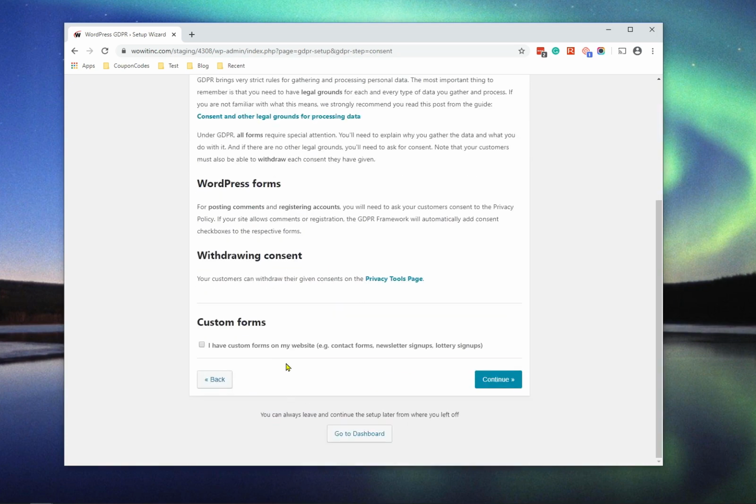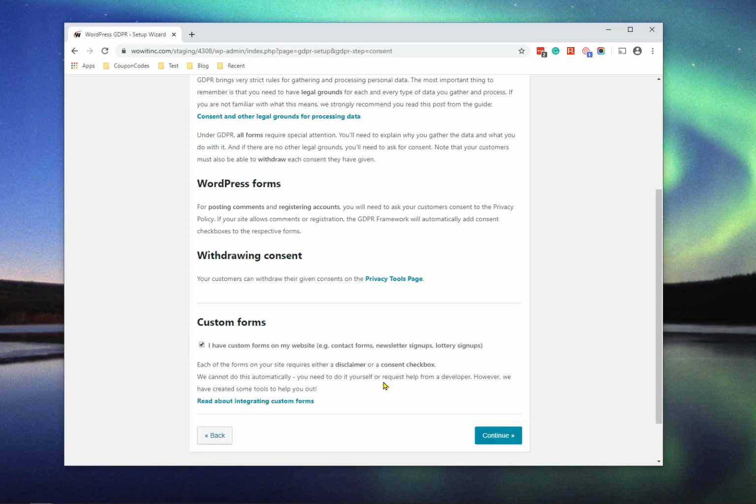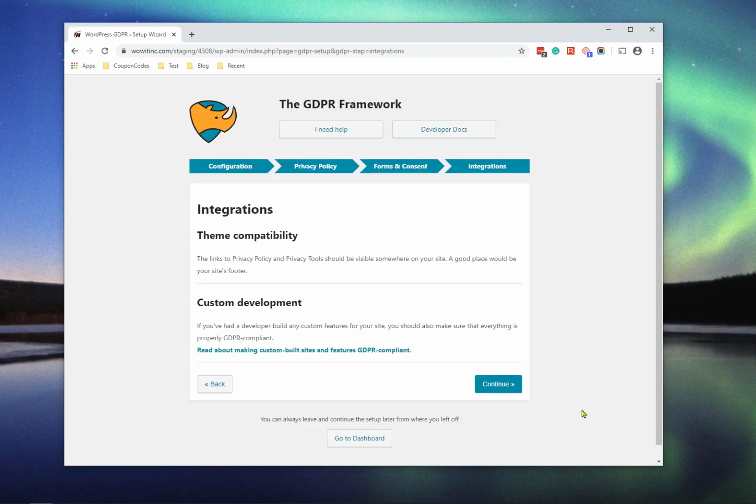So I do have some forms already on my site, so I'm going to select the Custom Forms checkbox. When you do that, you simply get a reminder of what those forms need to contain. And I'll click Continue. You have some additional reminders of the privacy policy and the privacy tools reference and some recommendations for placement. And again, you have a handy link to read more information. I'm going to click Continue here.